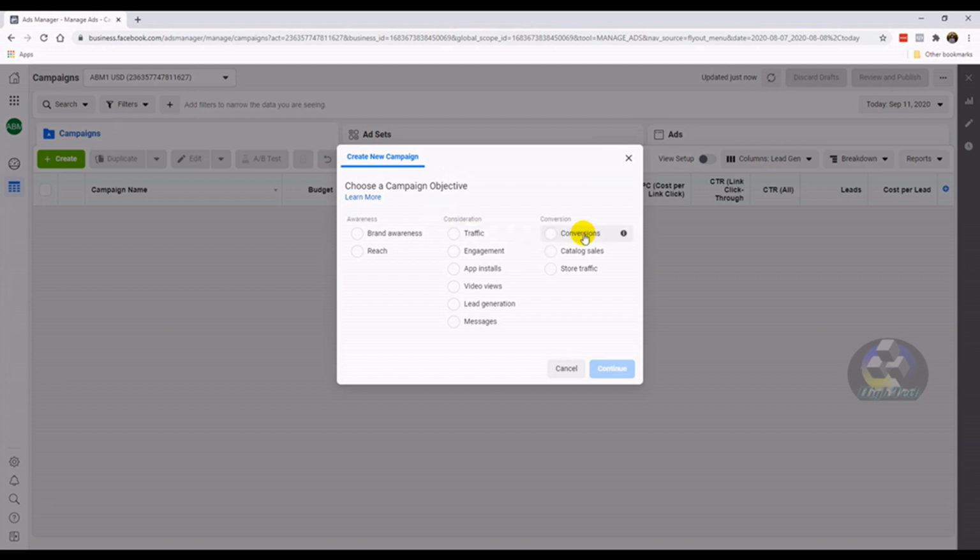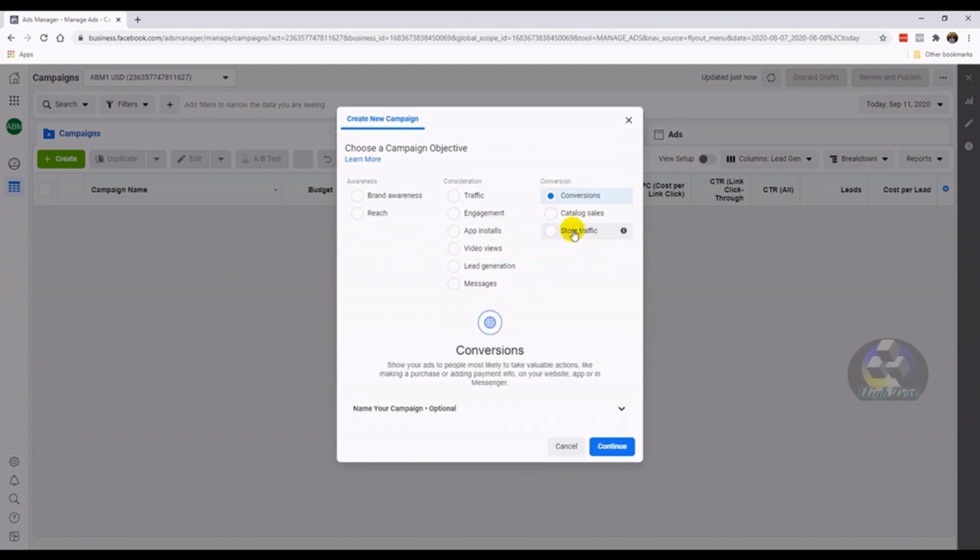If you had already set up your Facebook pixel and you had already added the event codes and the Facebook pixel code to your web pages, then you can do this. Now I know some of you might be thinking right now, what about the rest of these options like brand awareness, reach? Doesn't traffic make more sense? Are we doing lead generation? Should we be clicking on this? Well, I want you to ignore everything else and just follow me.